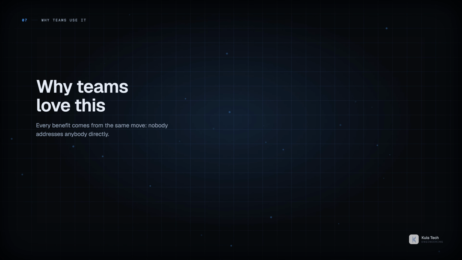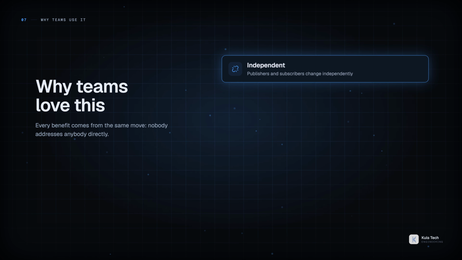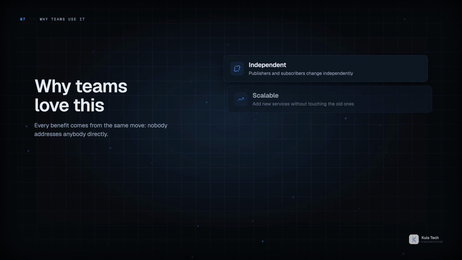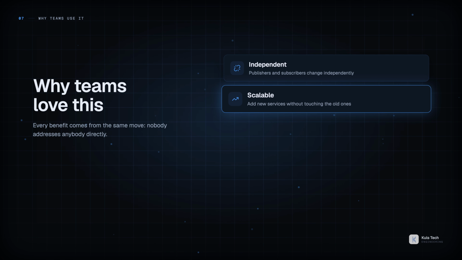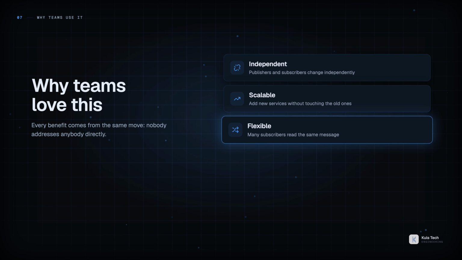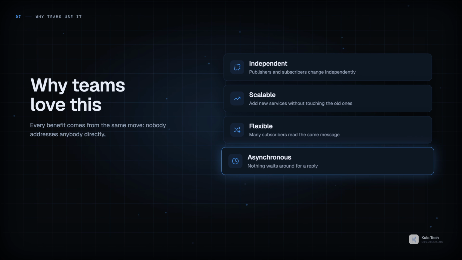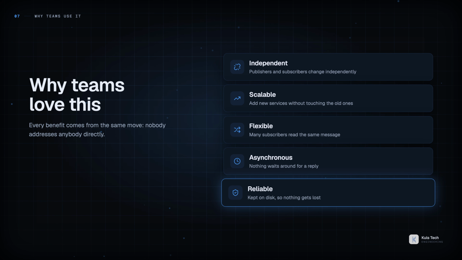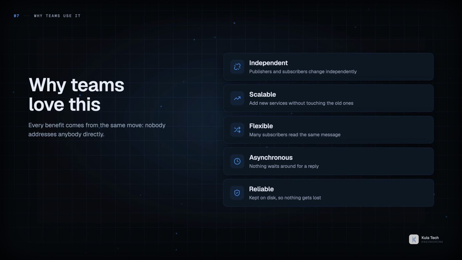So why do teams love this? Publishers and subscribers can change independently. You can add new services without touching the old ones. Many subscribers can read the same message. Nothing has to wait around for a reply. And if the broker keeps messages on disk, nothing gets lost.